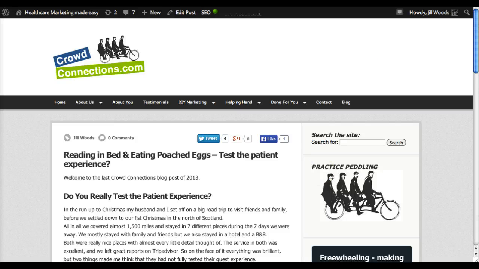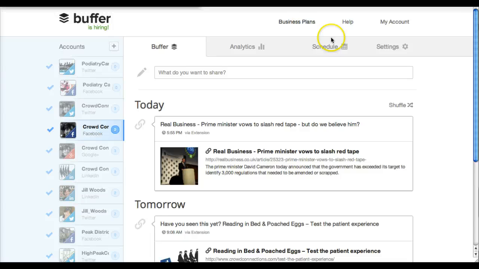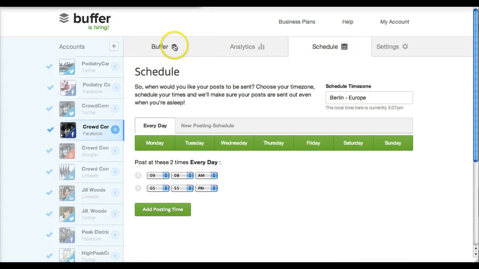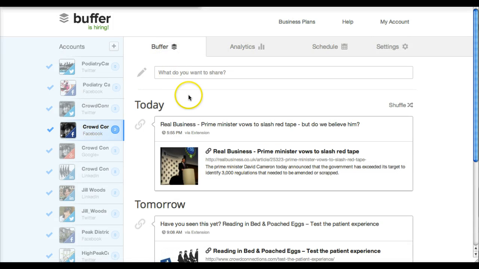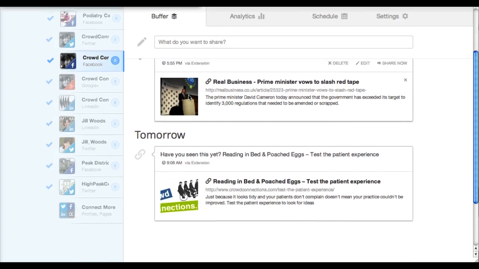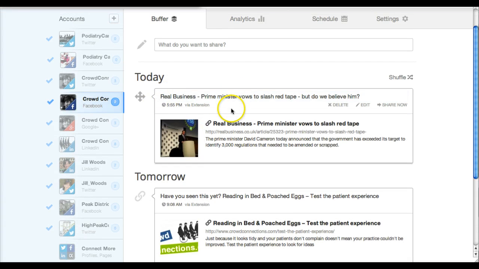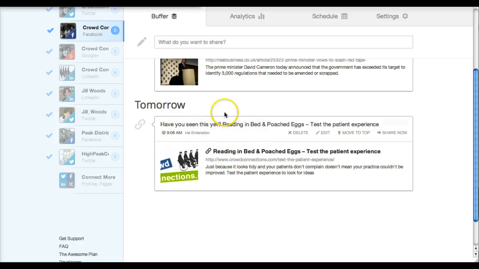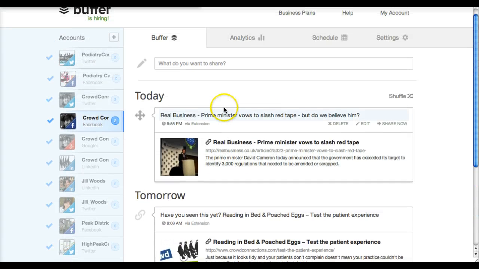So hopefully that gives you a little bit of insight into how you can schedule and how you can use Buffer. And here you can see it's scheduled those two. One's going to go out today and one's going to go out tomorrow morning. That's how you can use this.